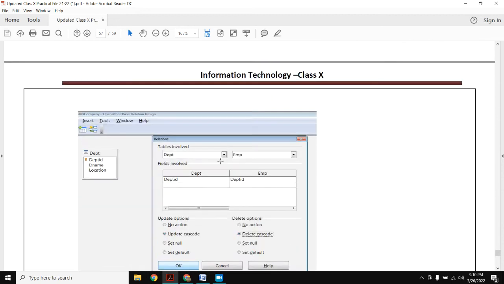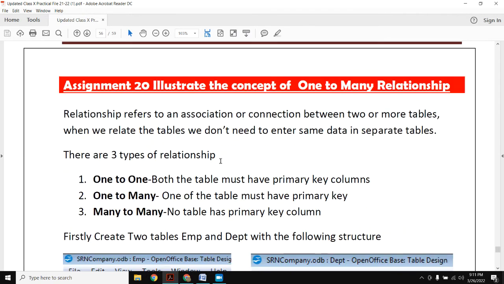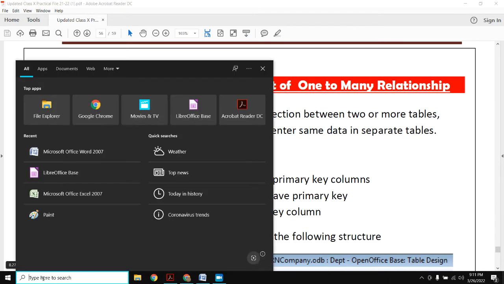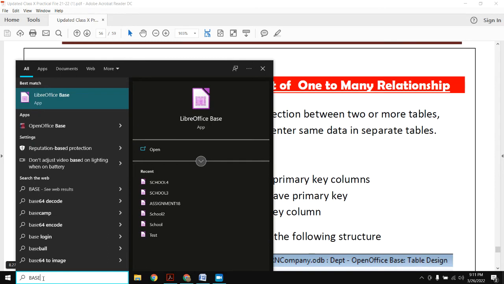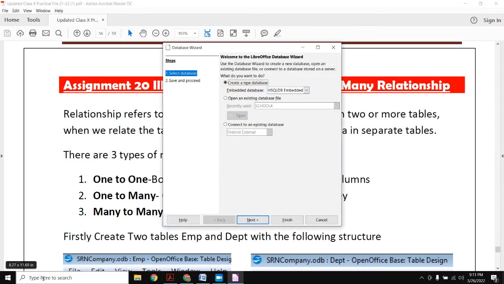For creating the tables, we first have to create a database. So first I will open the Base application, LibreOffice Base, okay. As I said in the earlier video, while writing in the examination you have to write it as OpenOffice Base, right? Not LibreOffice Base, okay. You have to mention OpenOffice Base only, okay.